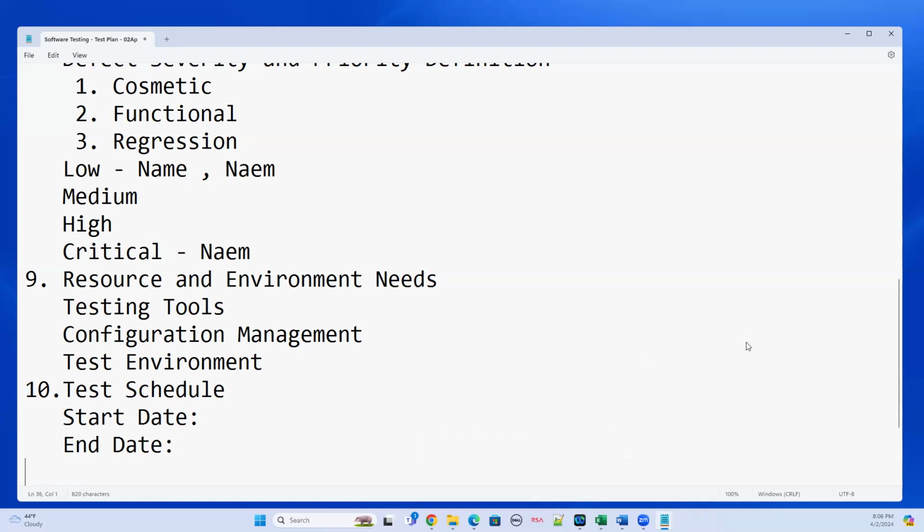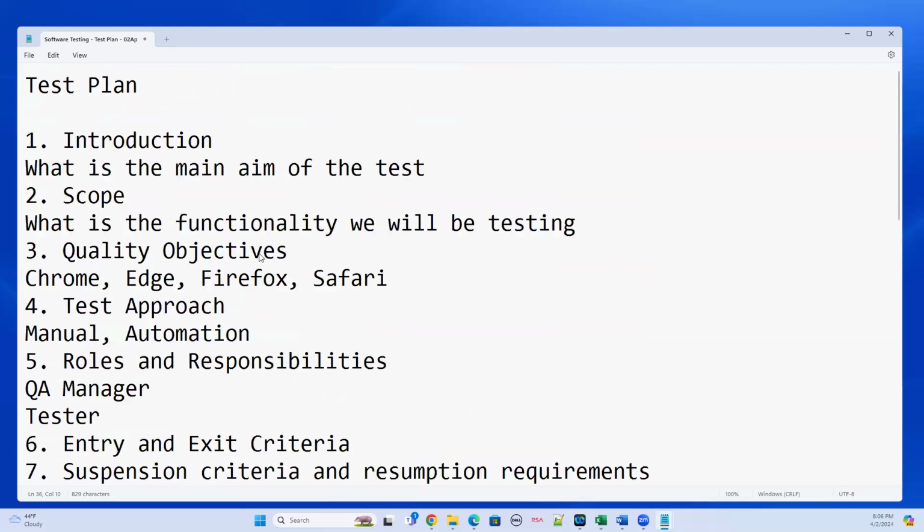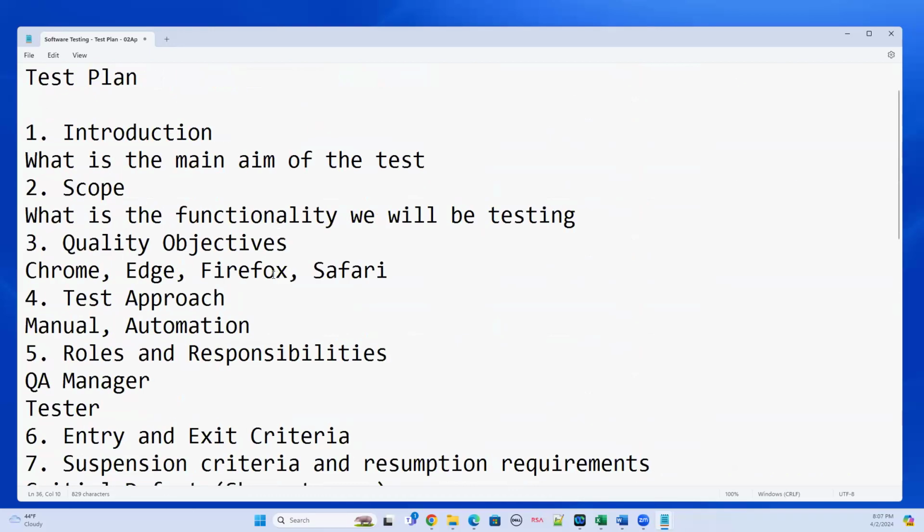And at the end, after all this, you will be having the approvals also for this particular test plan: who actually read this and who approved this. Just having a plan written by anyone is not acceptable. Like the test strategy, all the involved teams and parties need to be aware of it, and they also need to approve that particular plan. So this is all we are going to have in the case of the test plan.